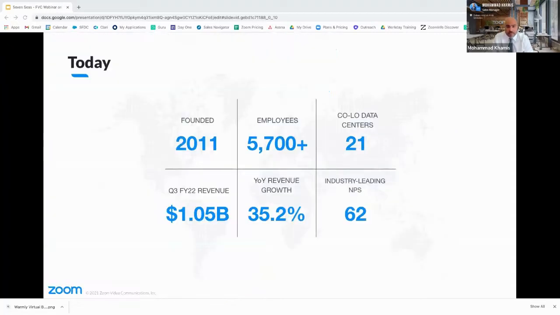So where we are today: Zoom was founded in 2011. We are 5,700 plus employees across the globe, and we have 21 global data centers across the globe. Last quarter, we announced our first $1 billion in revenue. And in the UAE, we have a team of more than 20 people between sales, marketing, and engineering.